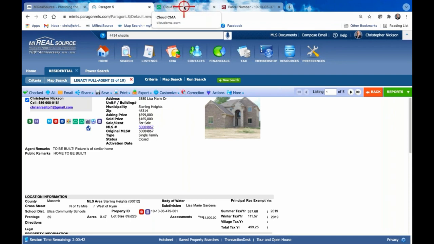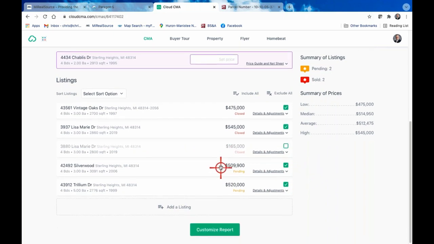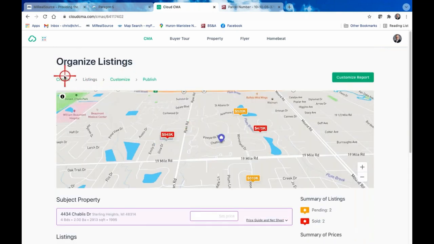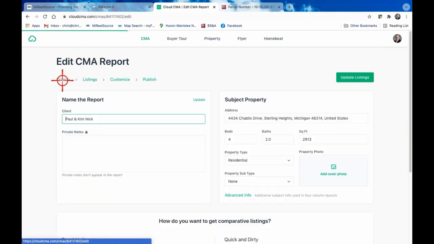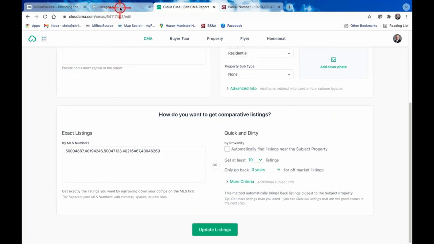So we're going to go back to the Cloud CMA, and we are going to go to this property right here and unclick it because we don't want it. Or we can come back here to criteria, which I prefer better, and just take out, which one was that?